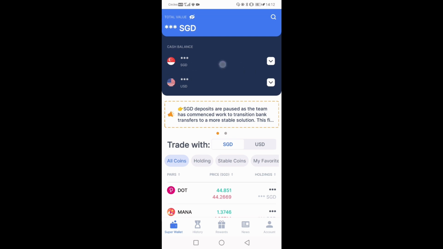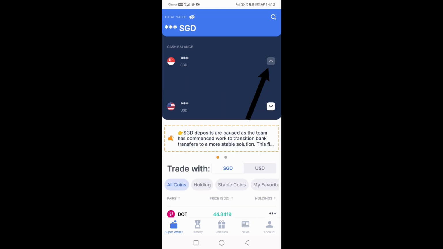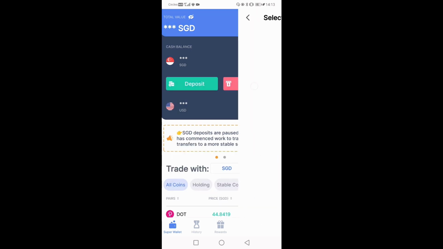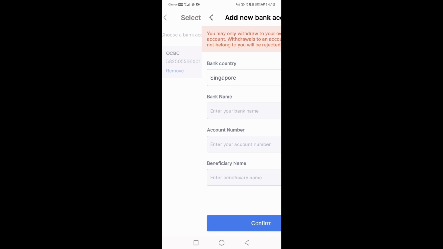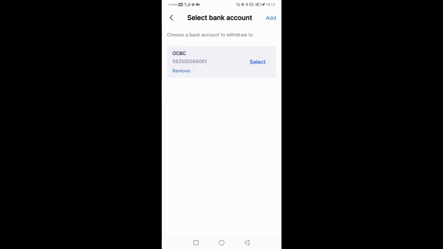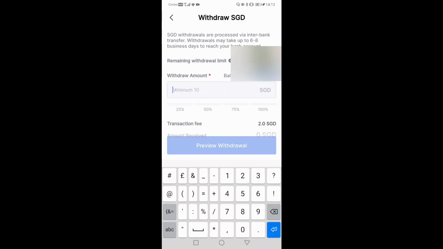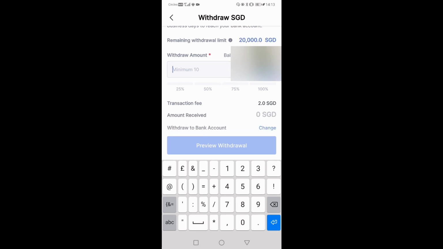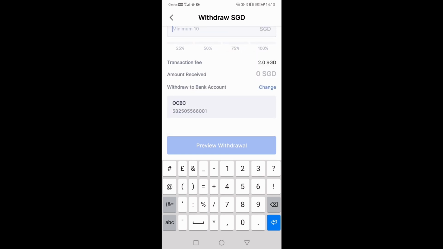I've blurred my wallet for confidentiality anyways. So click on the bottom, withdraw, add your bank account details, confirm, and it will turn out something like this. So select it and type in the amount you want to transfer into your bank. Then preview withdrawal, etc.